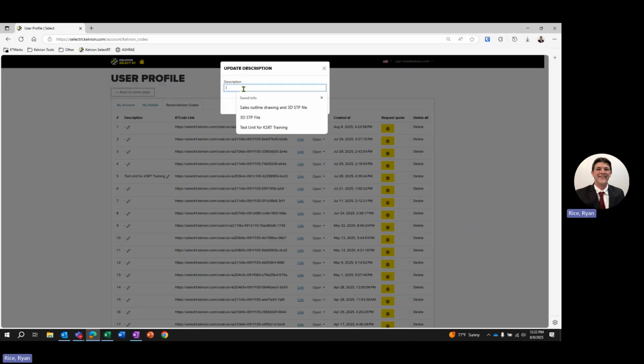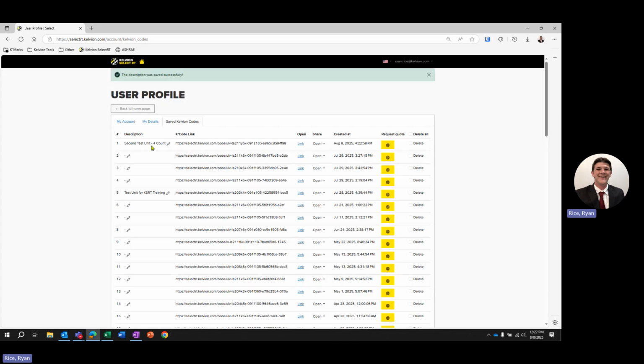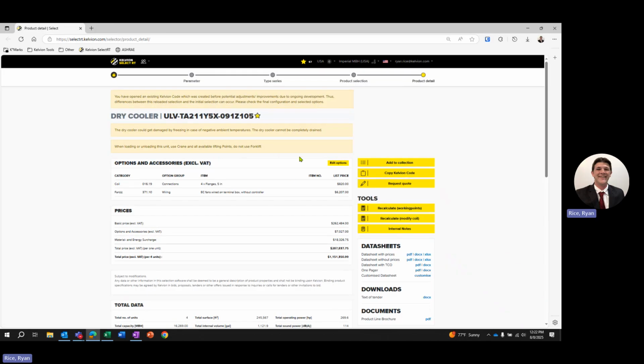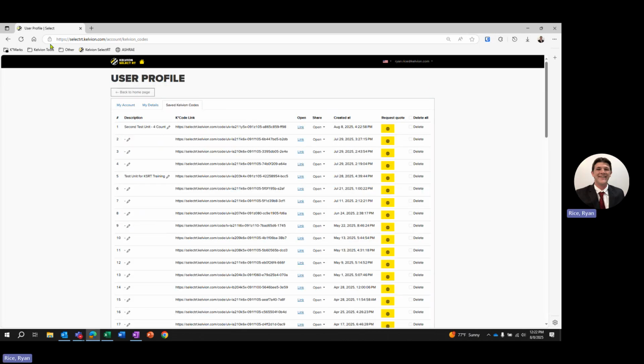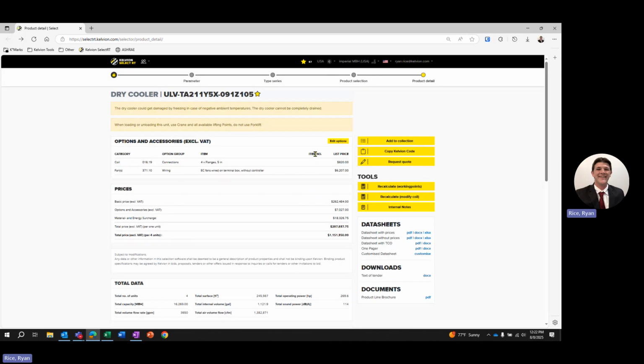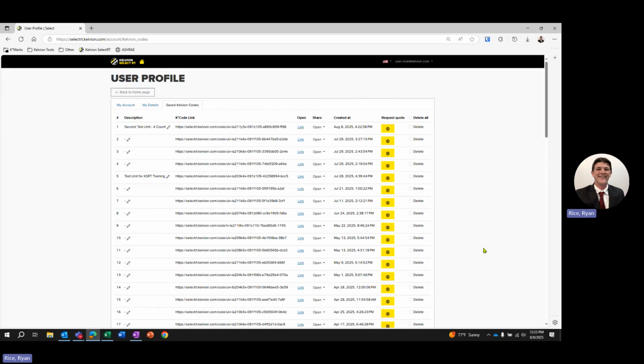You can update the description. So if you want to put in second test unit for count, you can update it, and then that will show up so that you can reference it. You can go back to the link, and this is the unit that we selected, right? So it doesn't actually show it there right now. I wonder if it takes a second to change in the star view. But right now, that's how it's set up so that you can go back and reference it. So long as you show all your codes, you'll be able to see all the different options that you have saved.